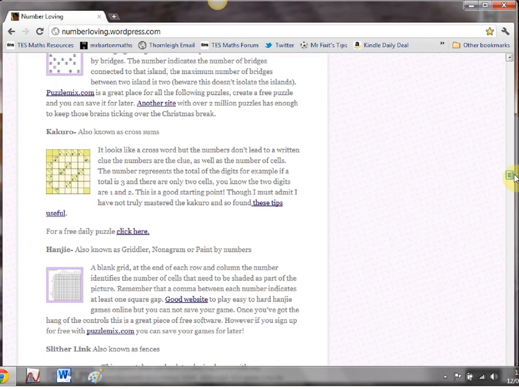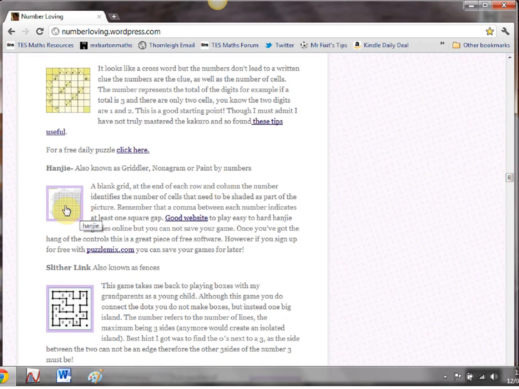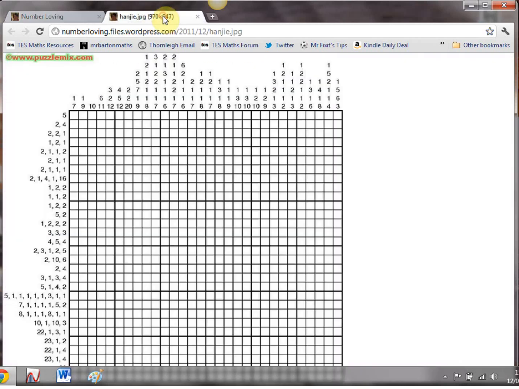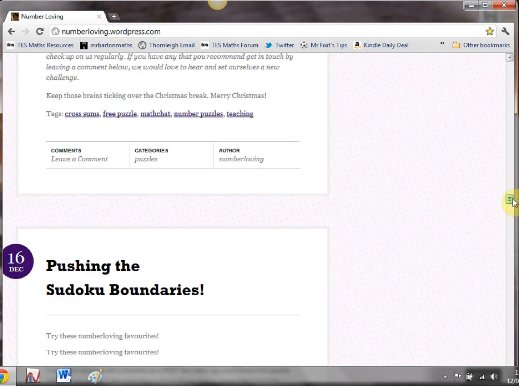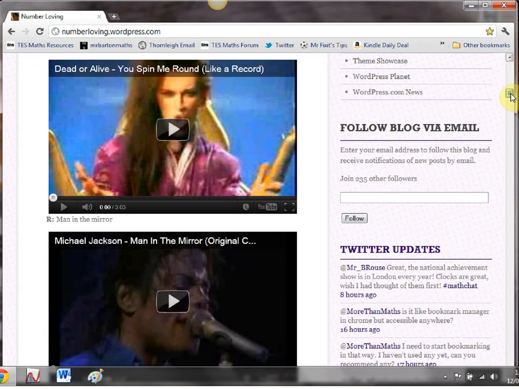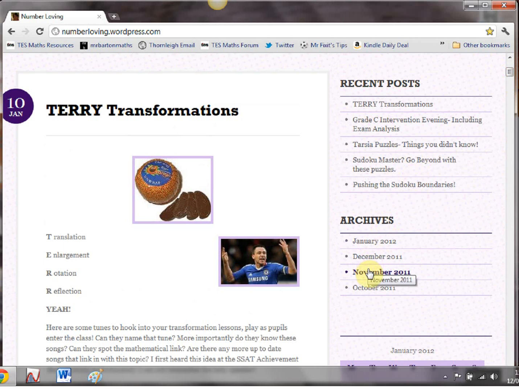Sudoku, a brilliant one here that I wasn't aware of, but I was speaking to the teachers at work, and apparently I'm a bit behind the times here. Hanjie, a brilliant one here where it's all to do with logic and shading. Brilliant to challenge your gifted and talented students, or to give as extension work at the end of a lesson. So again, it's just absolutely rammed with loads of brilliant ideas. Again, there's some great archive material.